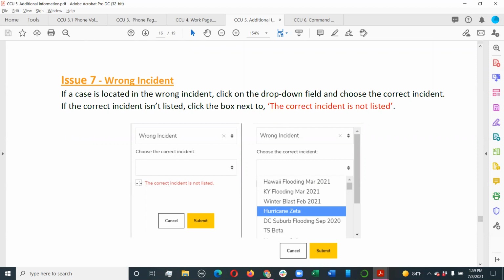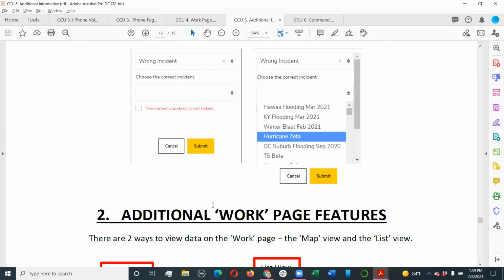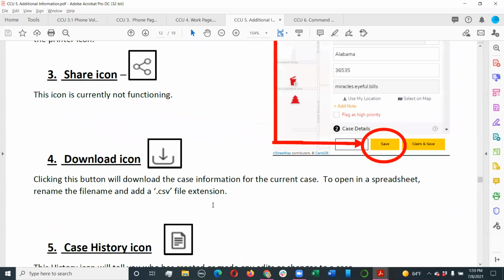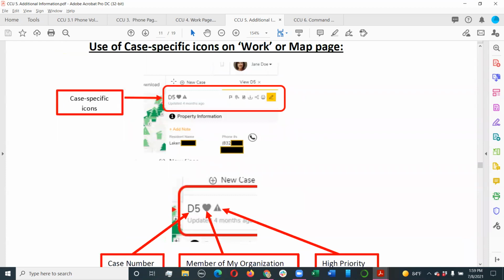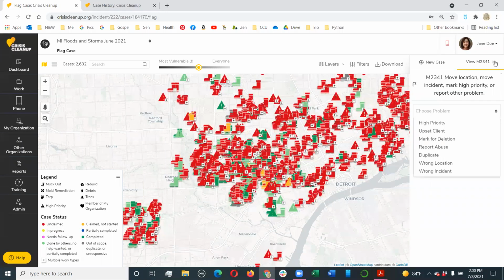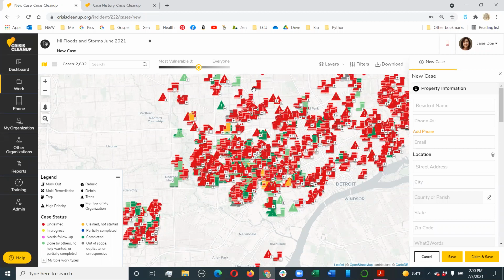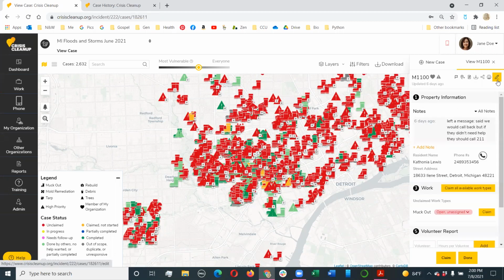Or you can also, if there is no incident open for that case, you can click check this box, the correct incident is not listed, and then click submit. Okay, so that is an explanation of the case specific icons. We'll go back and show you those icons. That's an explanation of all these case specific icons. And again, they're located on the top of the column of a case when you click on it in the system.